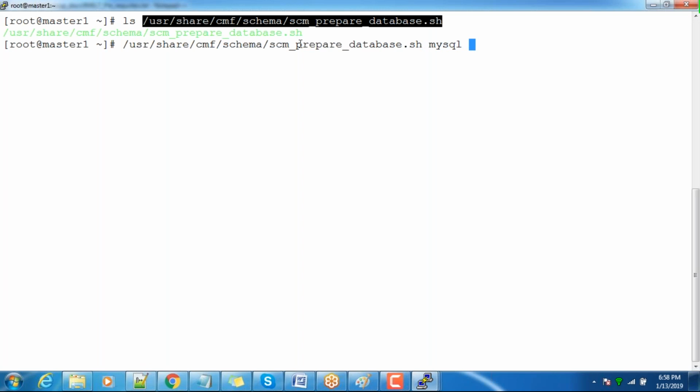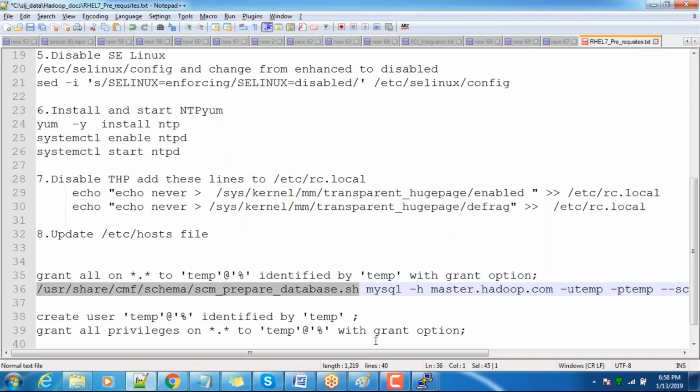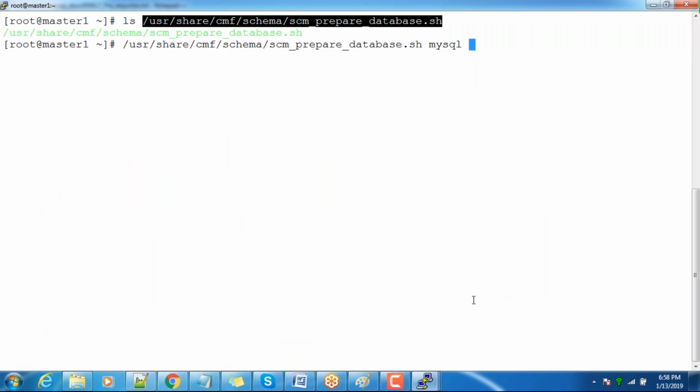Then we specify the type of DB that we use, MySQL, and what is the host. MySQL is the DB that we are going to configure for Cloudera Manager. So the host name is master1.hadoop.com, and -u username is temp, -p, that is also temp.